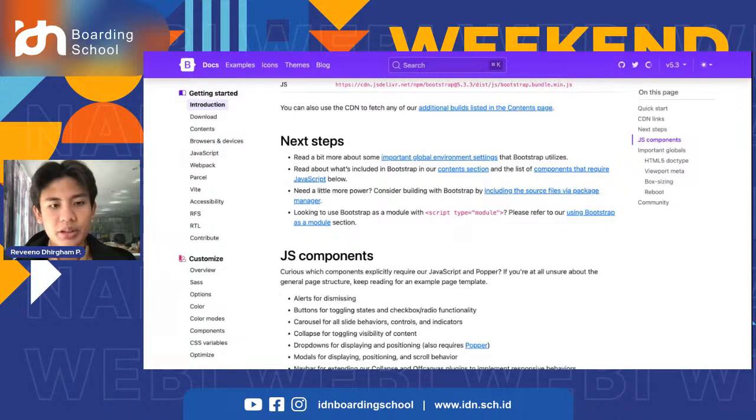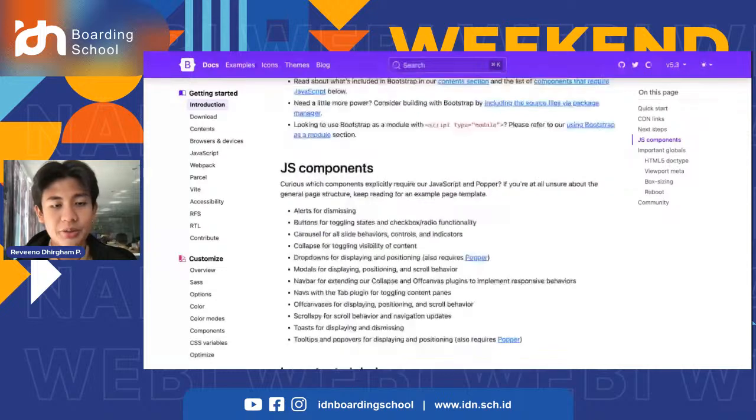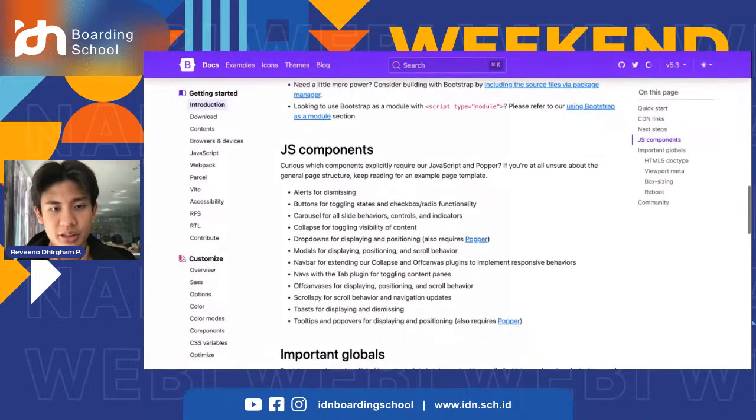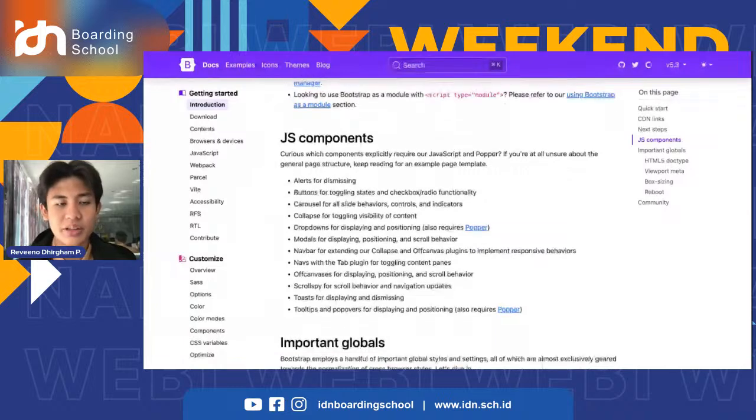Looking to use Bootstrap as a module with script type module? Please refer to our using Bootstrap as a module section. JavaScript components. Curious which components explicitly require our JavaScript and Popper? If you are at all unsure about the general page structure, keep reading for an example page template.